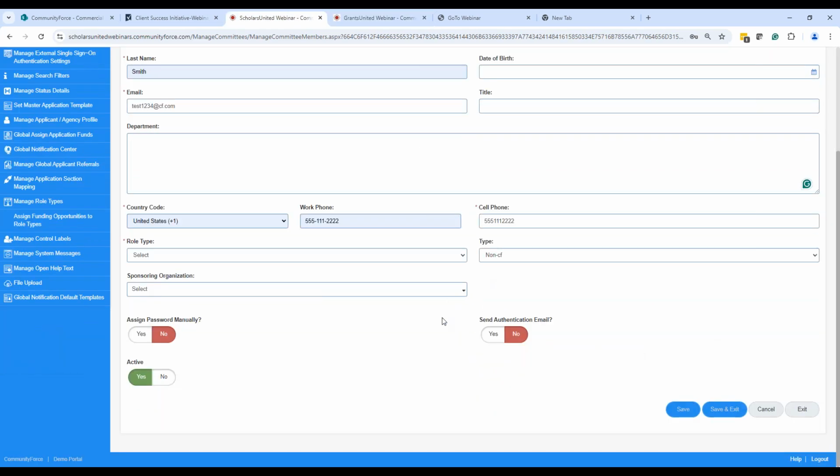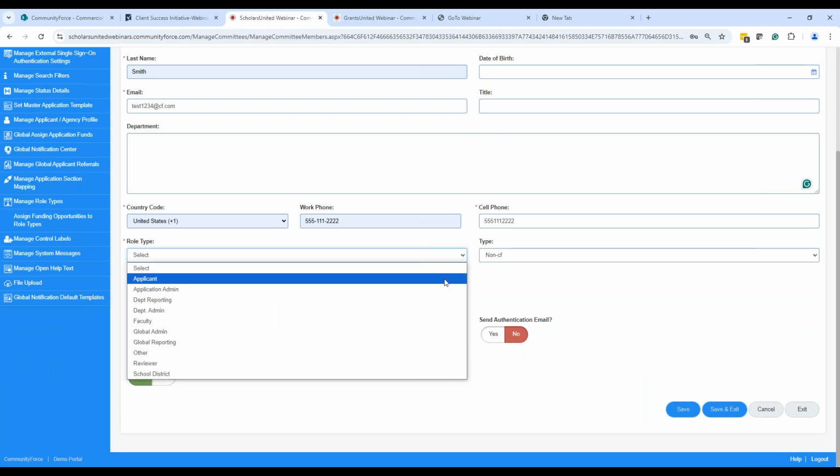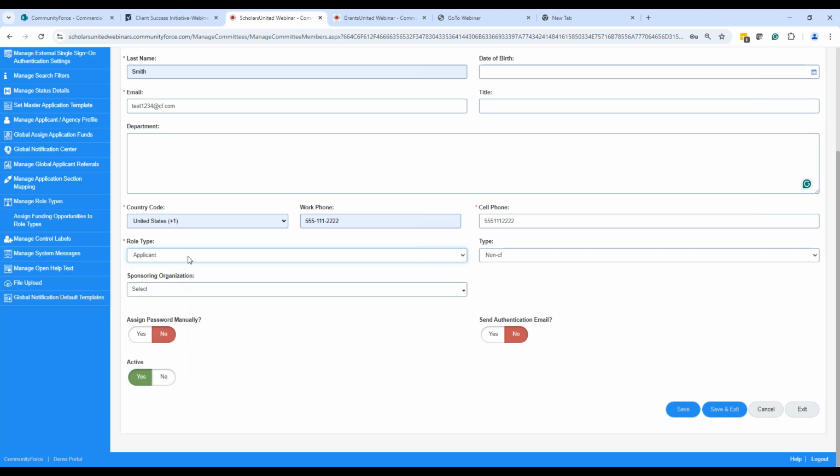So now we go back to the scholarship site here, and just talking a little bit more about role types. We do have a functionality, and I don't recommend it. It's usually for our grant users, that if you have an applicant, and this is the only direction it goes, we have what's called dual role type, where an applicant can be a reviewer.